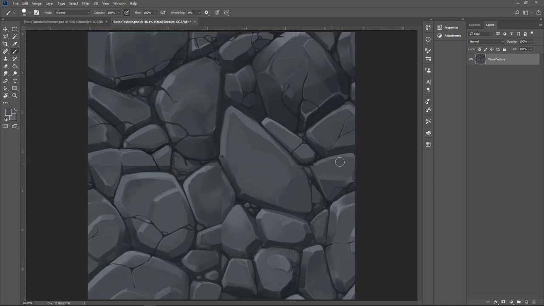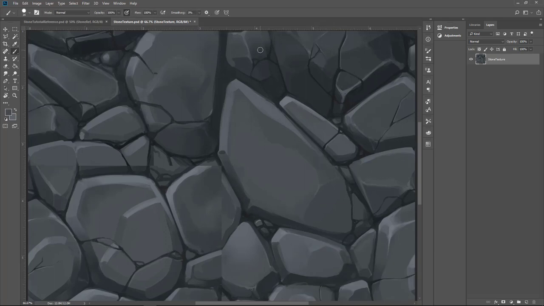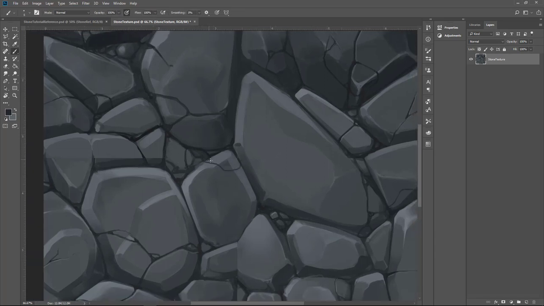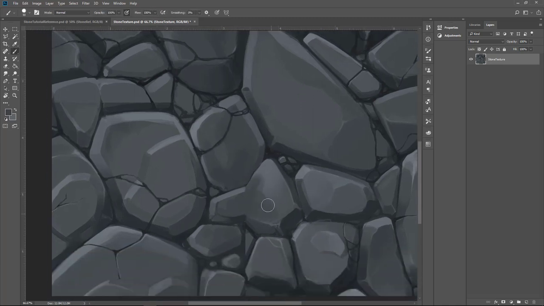And here you definitely want to make sure, if you haven't done so already, that you blend those seams together again. So remembering we go up to filter, other, offset it by half the width of the image, and the sooner you do this, the better. I kind of waited till the end and see, now I have a lot to fix. But if you do it throughout the painting, then you have a lot fewer issues.